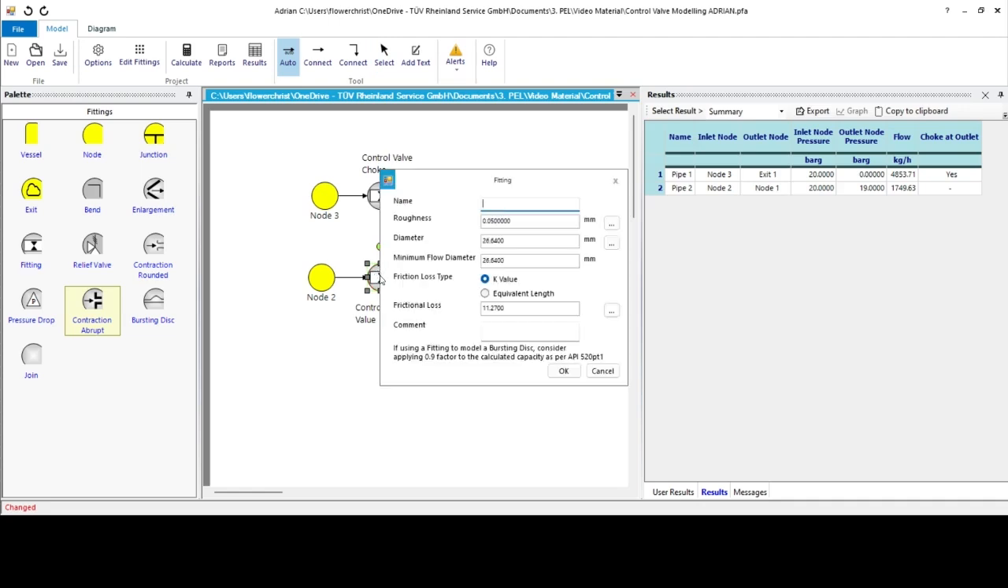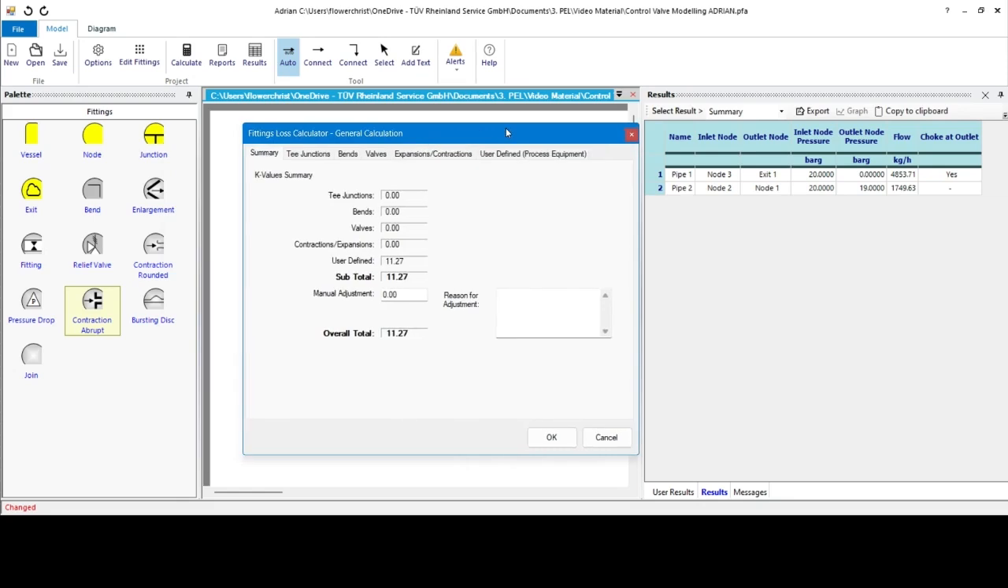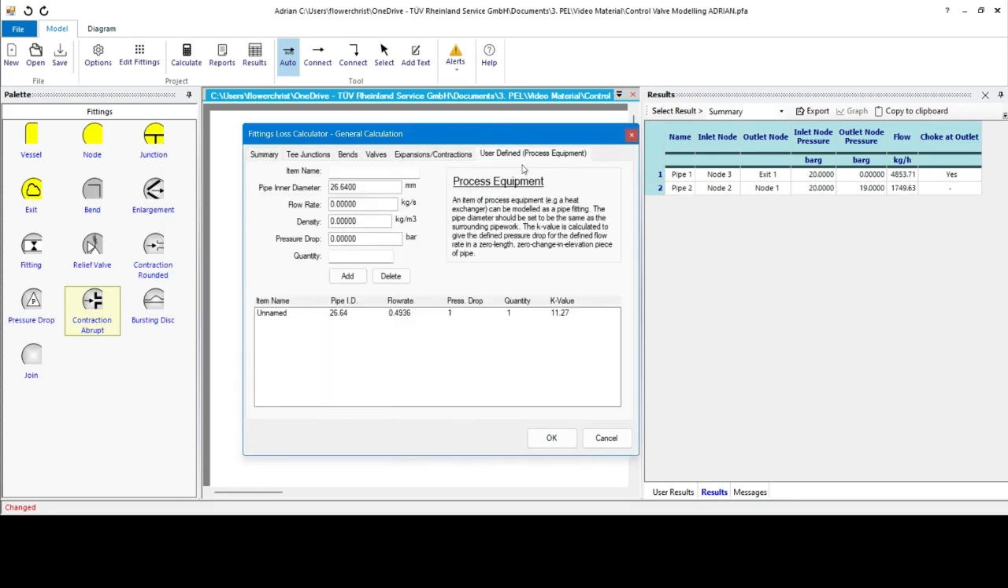So I have a little fitting, and this is what I'm trying to model, the K value of that fitting. And you can see here it's got 11.27, which is a great result, but how did we get to that? If you press the little ellipses, this opens up your K value calculator. This is maybe something that you haven't used very often, but this is the user-defined process equipment. If I click in here, what I've basically done is taken the information from that sheet and put it into here. So my pipe inner diameter is 1 inch.